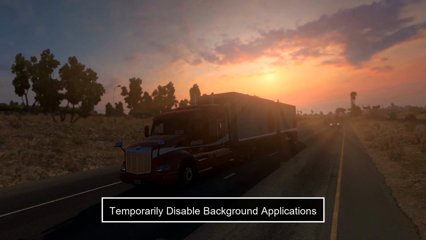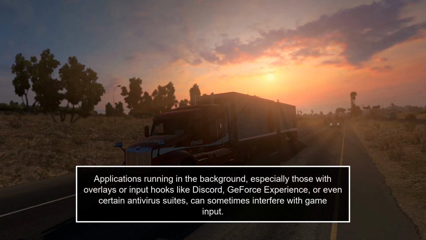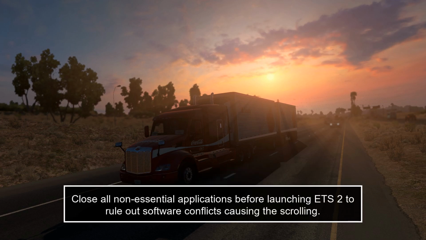Temporarily disable background applications. Applications running in the background, especially those with overlays or input hooks like Discord, GeForce Experience, or even certain antivirus suites, can sometimes interfere with game input. Close all non-essential applications before launching ETS2 to rule out software conflicts causing the scrolling.